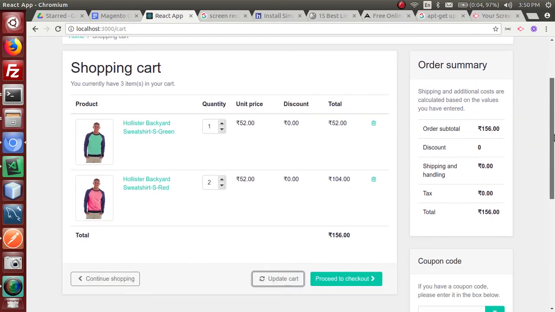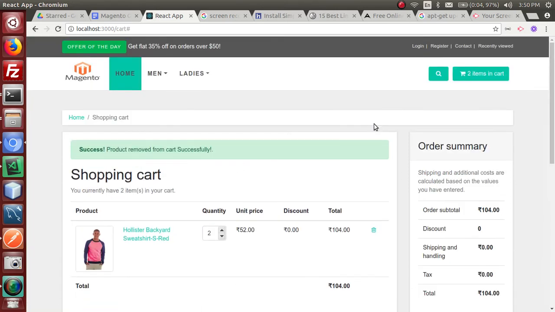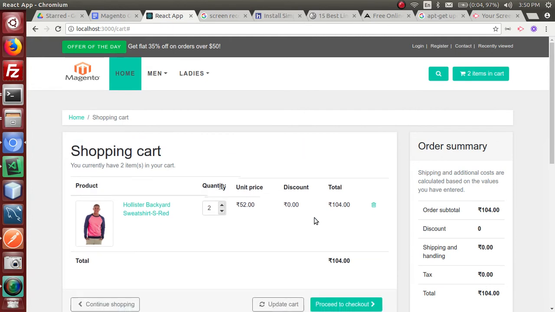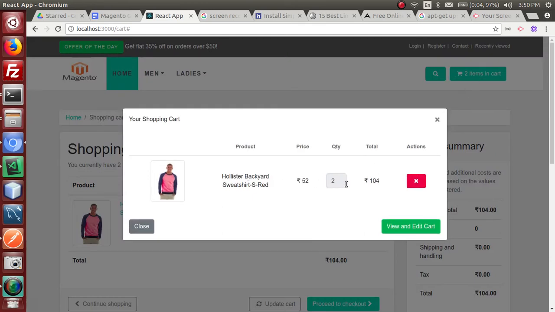So let's check the remove cart functionality. I am removing this product from the cart. Okay, so this product is removed, and once I remove this product, this cart section is updated, this mini cart is also updated, the total count of items is also updated, and the order summary is also updated. So let's check this mini cart. Right now there are 2 quantities.